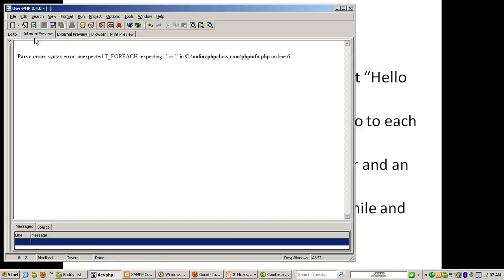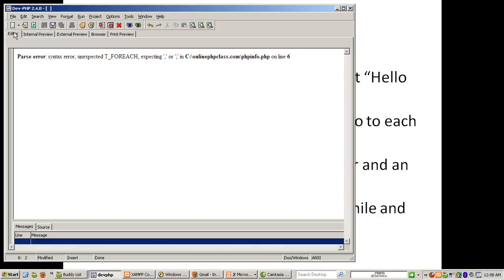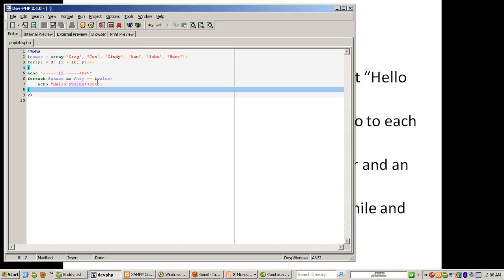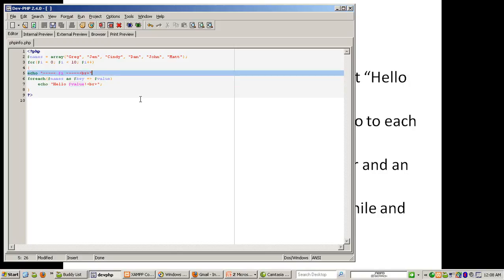Syntax error. Alright. Expecting comma or semicolon on line 6. Oh. Okay, so the error was on line 6, it mentioned. But the problem is I forgot the semicolon on line 5. Because the parser actually was saying, well, you're missing a semicolon here. So sometimes when you get a parser error, you want to check the line before. All right.